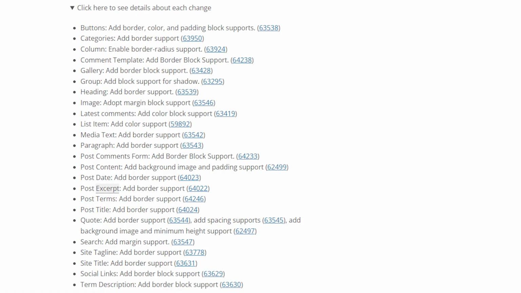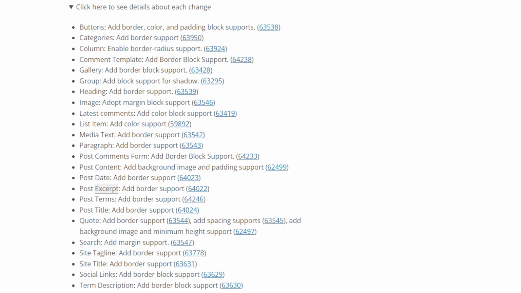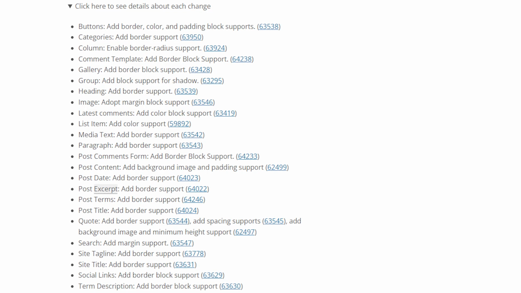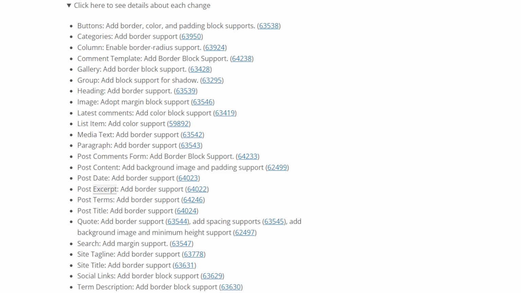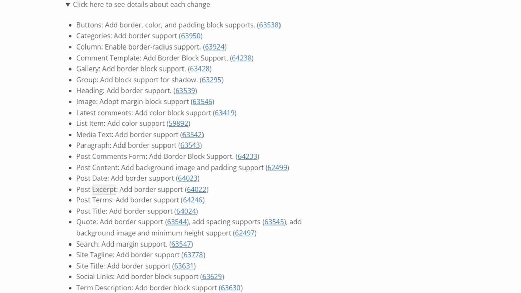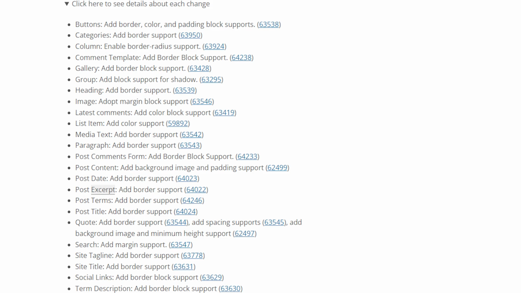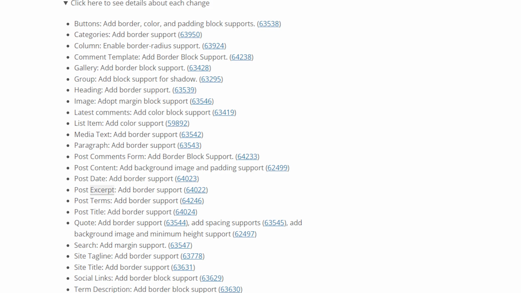So I'll take the screenshot and paste it on the screen, and just wait for a few seconds here so that you can actually read it and pause it, maybe take a screenshot if you need to, and go through all the improvements. There are plenty of improvements: the button improvements, category, column, comments, gallery, group, heading, image, so many different improvements to the design options. So hopefully that was enough seconds for you to take a screenshot or take note of all the different improvements to the design options in WordPress 6.7. I think this is a pretty good change in WordPress 6.7 with related design options.